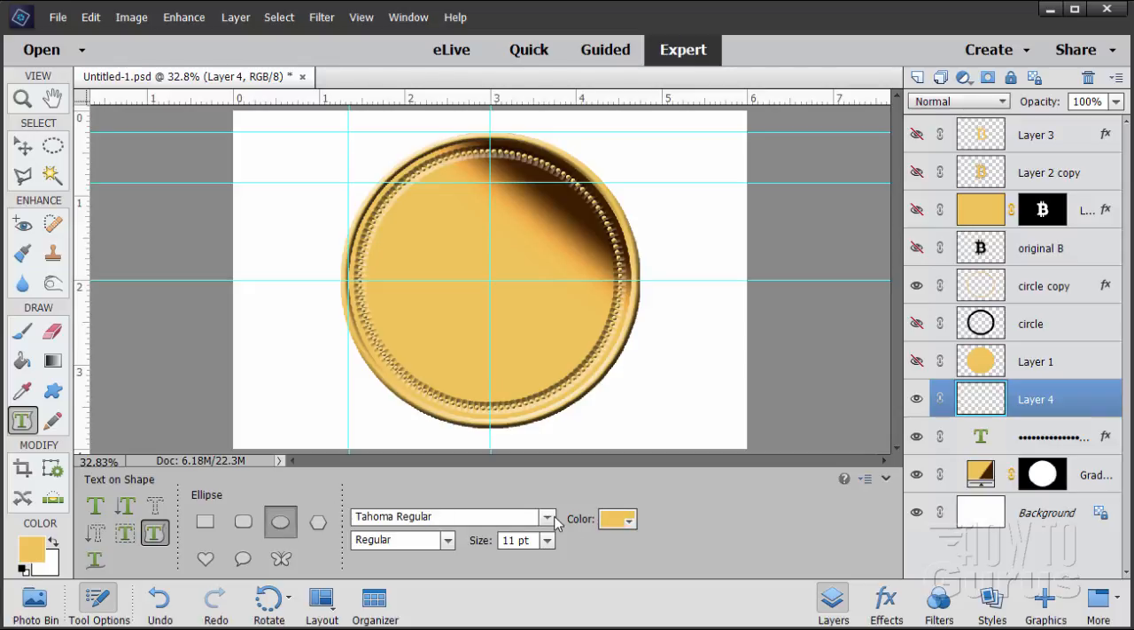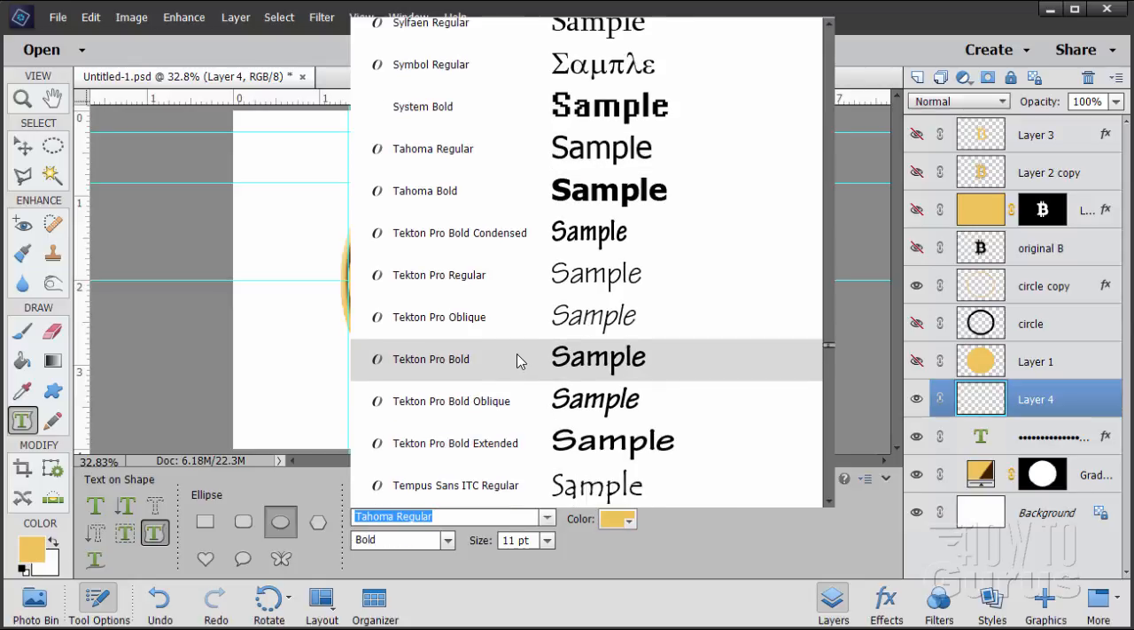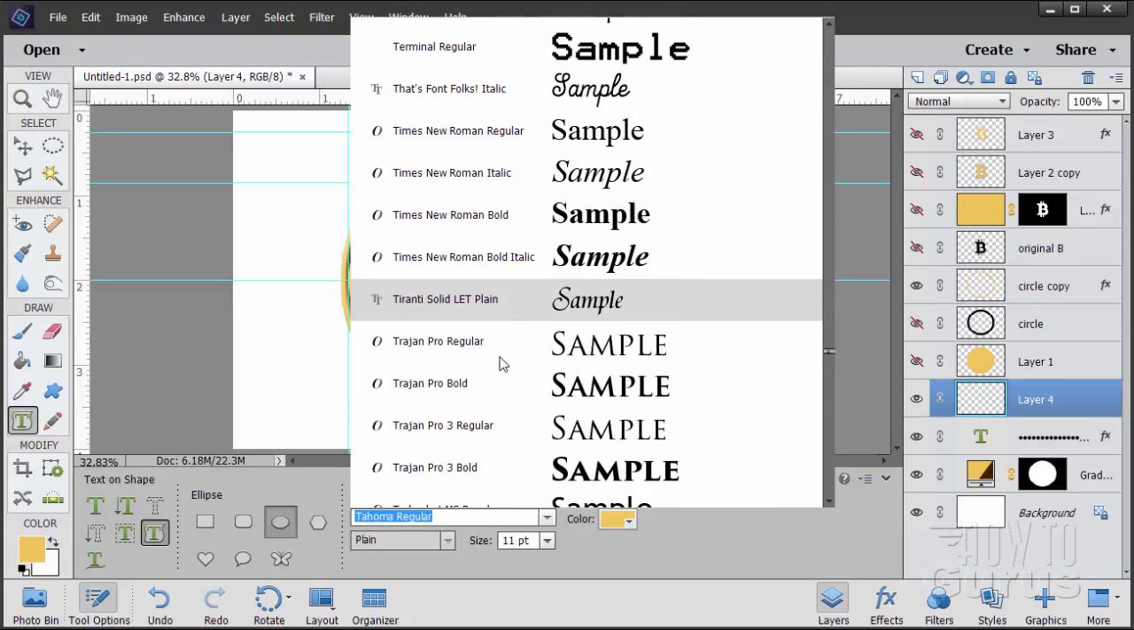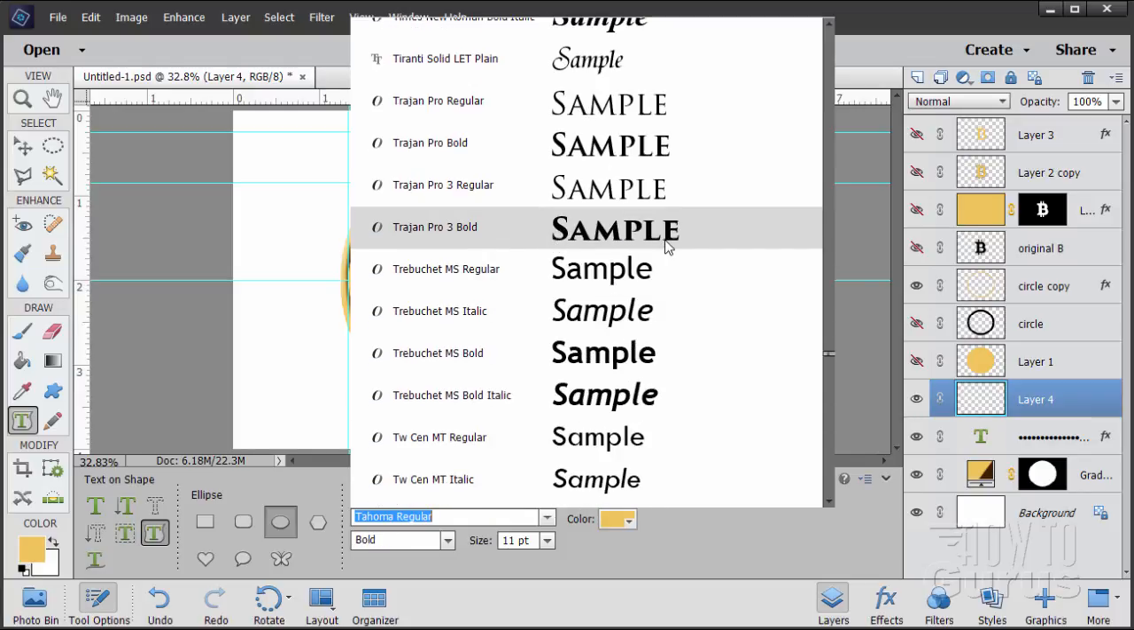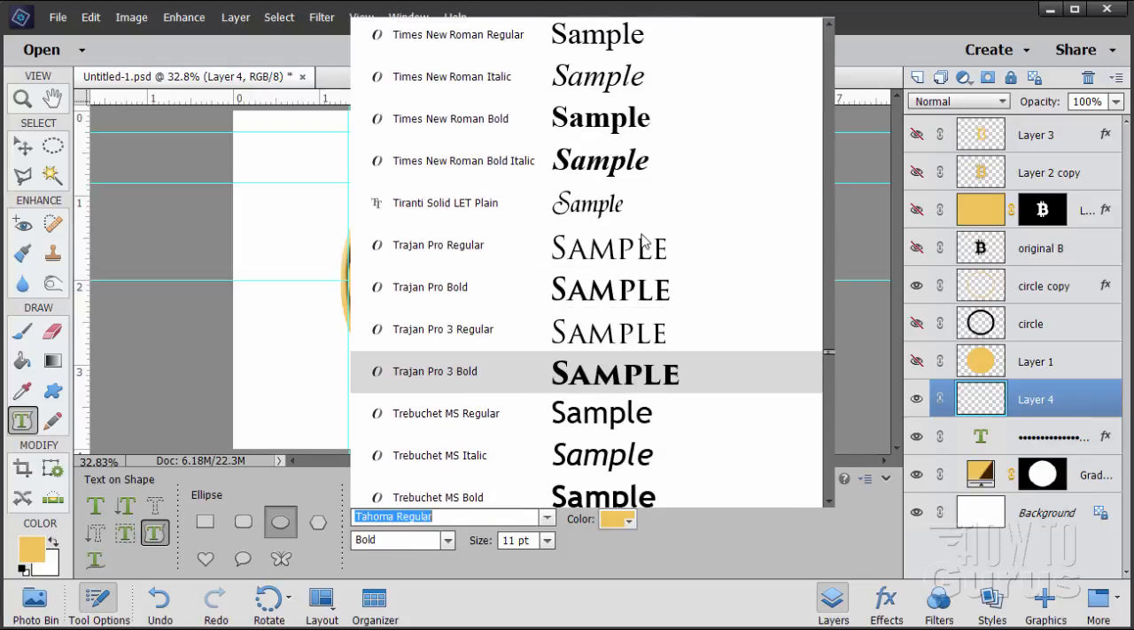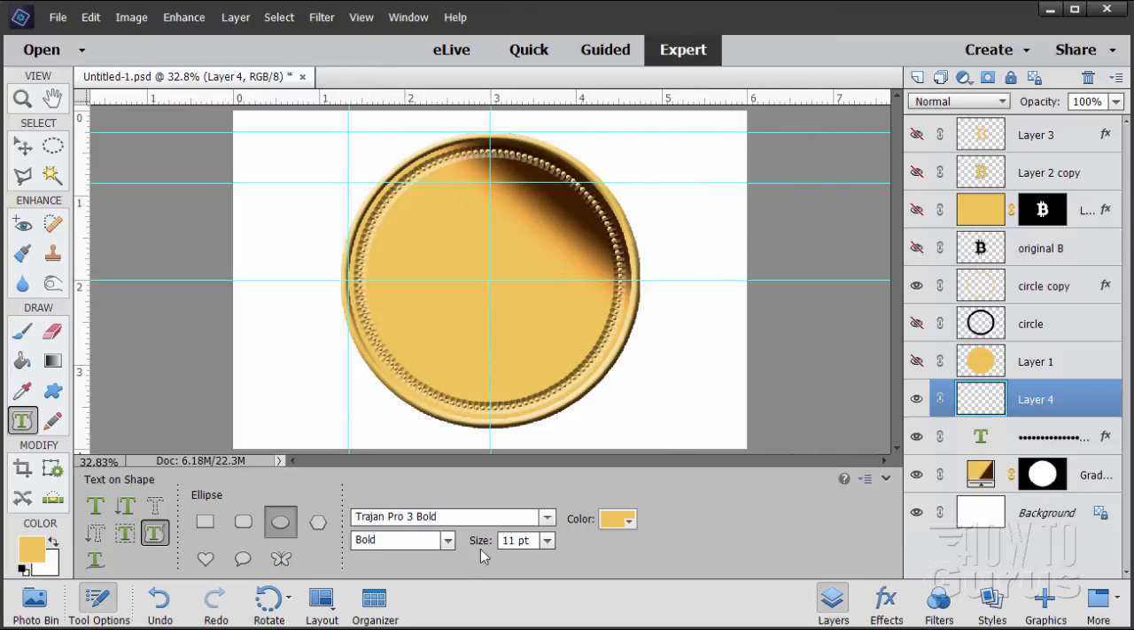That's fine. I'm going to change the typeface here. I'll just scroll down. It's one that I like. It's called Trajan Pro 3 Bold. It's just a Times New Roman kind of style typeface. You know, anything like this, little serifs on there is fine. Let me show you the Times. Here's the Times New Roman bold. That's fine as well. I just happen to like this one. It's just a little more angular looking. So I'll grab that one.